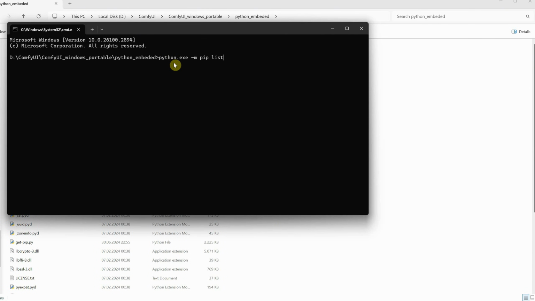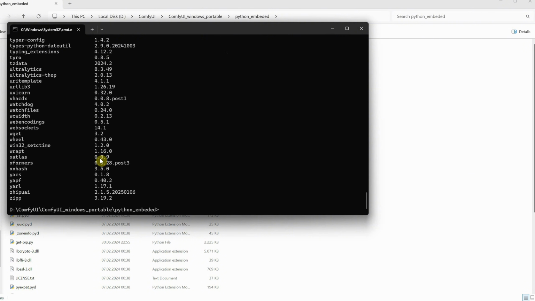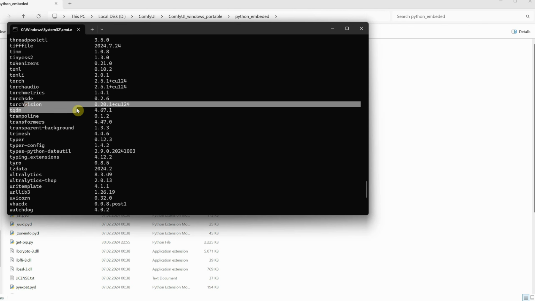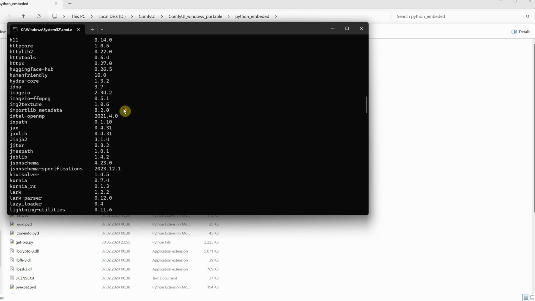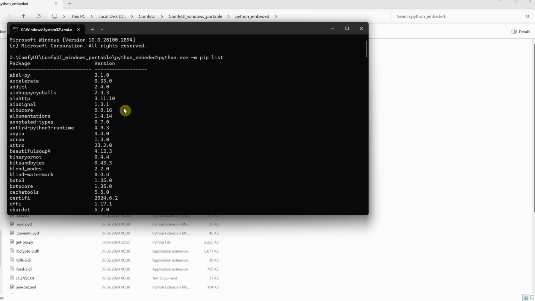The command python.exe -m pip list is used to display a list of all installed Python packages in the current environment. The python.exe runs Python, while the -m flag ensures that the pip module is executed within the correct Python environment. The list argument tells pip to show all installed packages, making it useful for checking dependencies or troubleshooting installation issues.